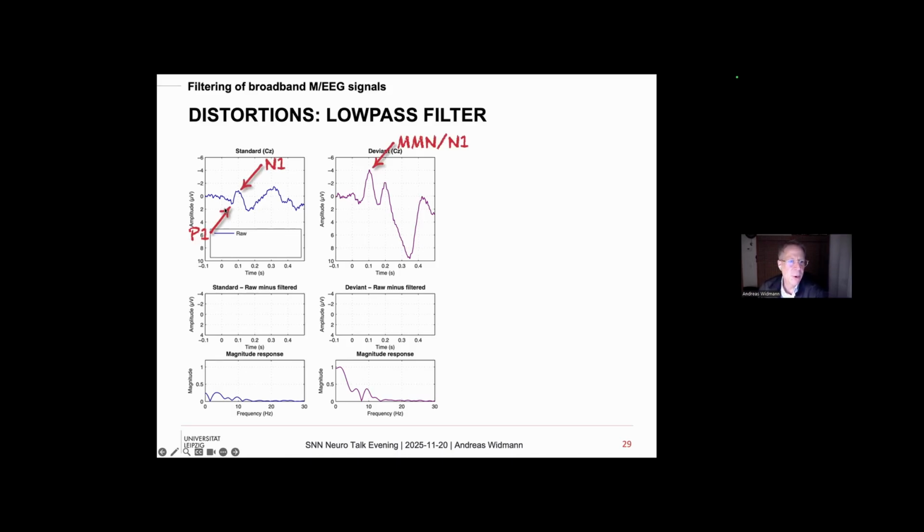We have a P1 and N1. We have an N1 and mismatch negativity for the deviants, and an N2 and a P3 because they were to be detected. Now we want to filter that data. They were actually filtered on the continuous data. You should typically not filter epoched data.